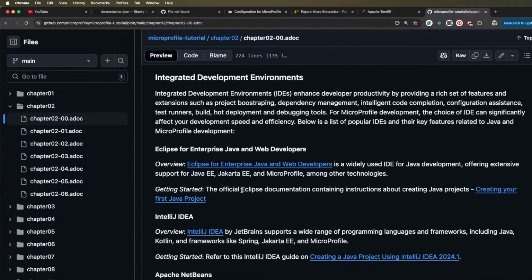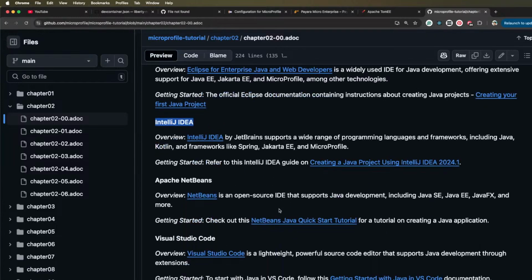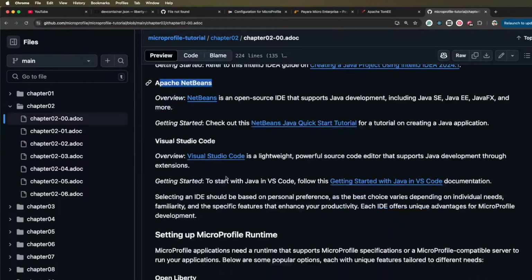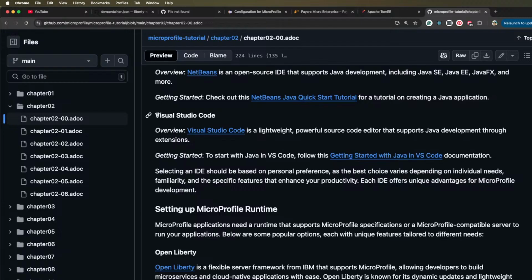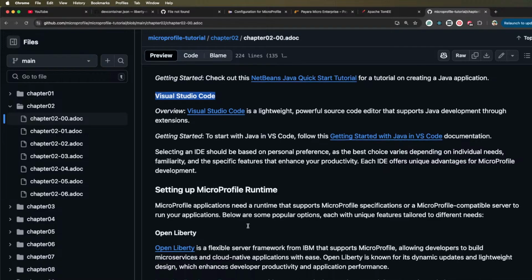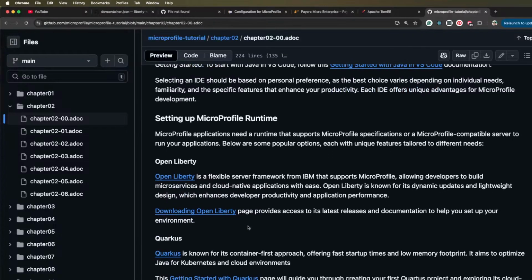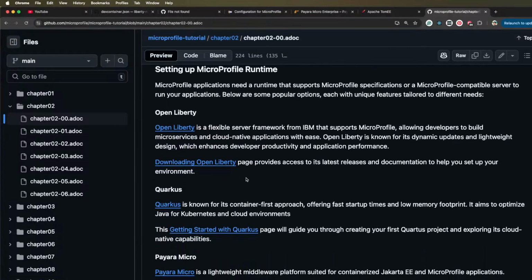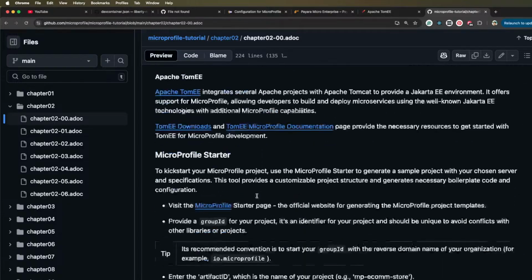Then you can also choose between various IDEs. So you can use Eclipse for enterprise Java or web developers, or you can use IntelliJ IDEA, or you can use Apache NetBeans. And in this particular demonstration I am using Visual Studio Code, because that's what is available in GitHub Codespaces. So either you can download Visual Studio Code locally, or you can run it with Visual Studio Codespaces. Now setting up the runtime, so these are the choices which we discussed.